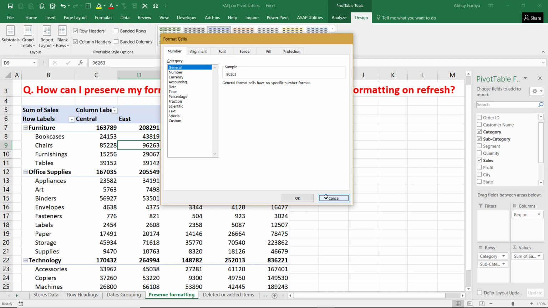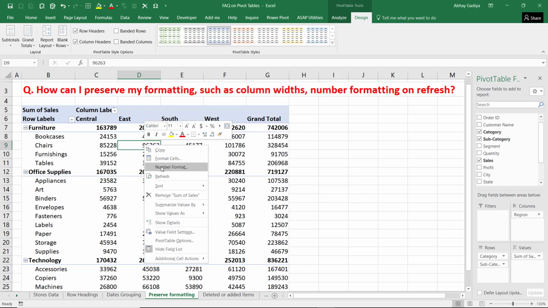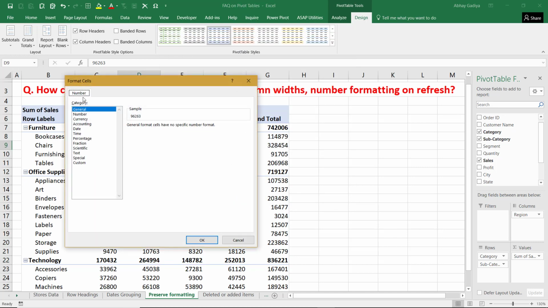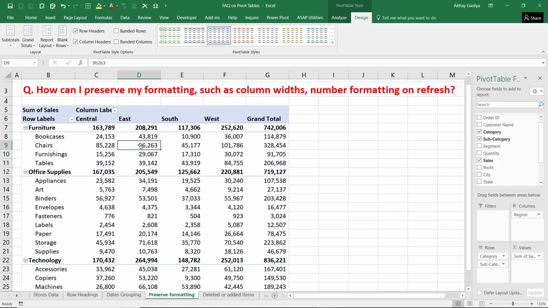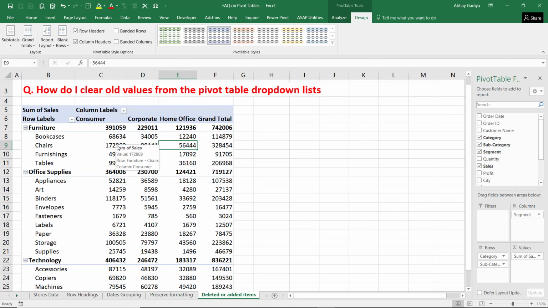So instead of that, just right click and go to this number formatting. Here it will display only a single tab which is number. There is this bug in Excel. If you do a formatting through this window by right clicking and changing the formatting, your formatting stays. Otherwise it won't stay on your refresh of your pivot tables. Now let us go and see the next frequently asked questions.